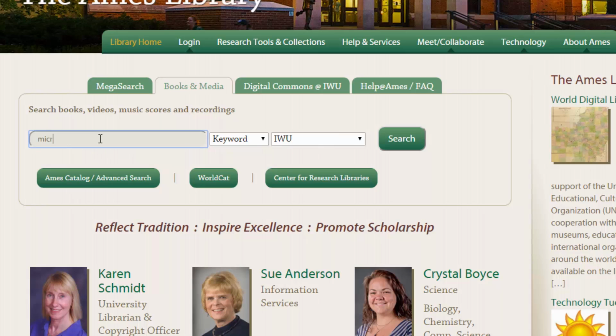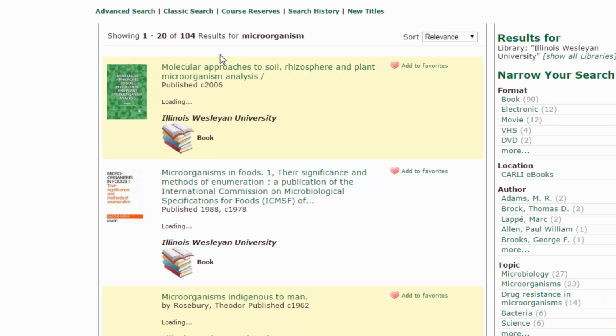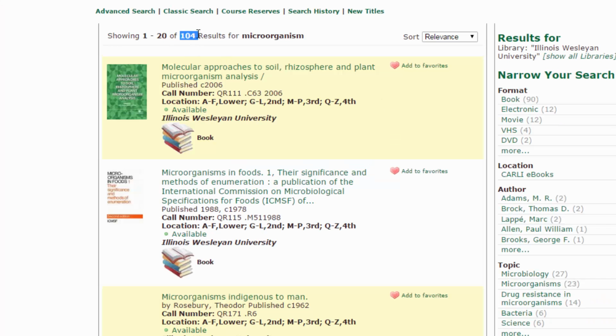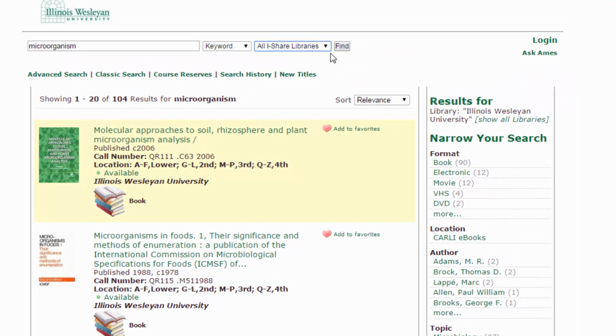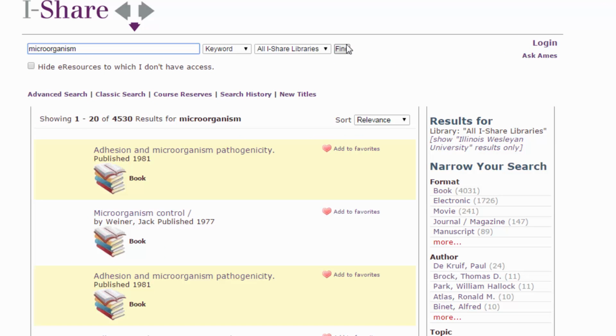Remember that a keyword search looks for a particular word or phrase in all the fields of a record, so you can find a lot of materials by choosing a good keyword. Let's try microorganism. From here, you can see we got an okay number of results. We could choose to redo the search in all of iShare, which would give us lots of results, but let's choose to focus on what we have here in Ames for now.